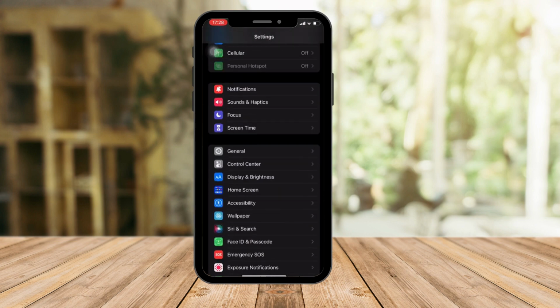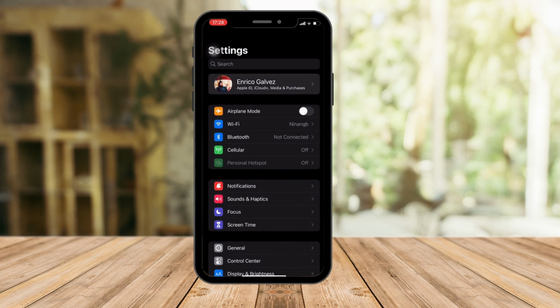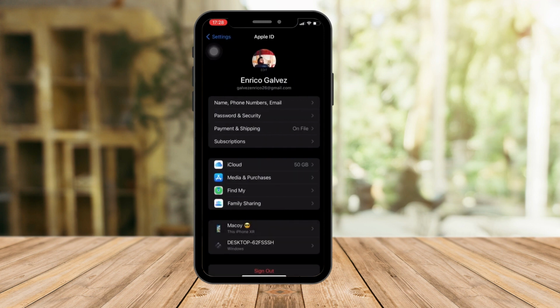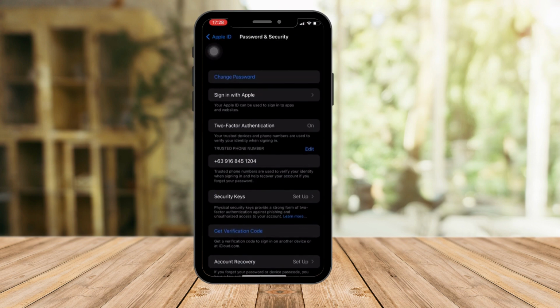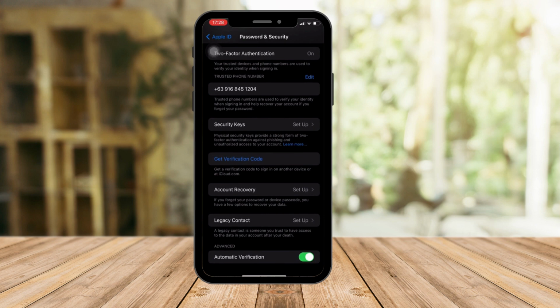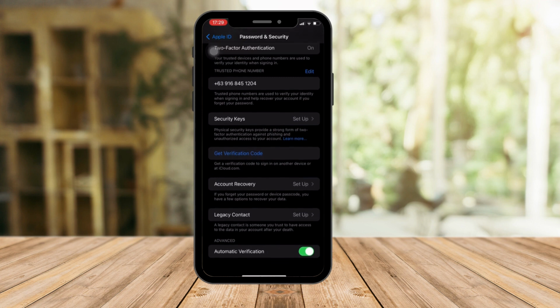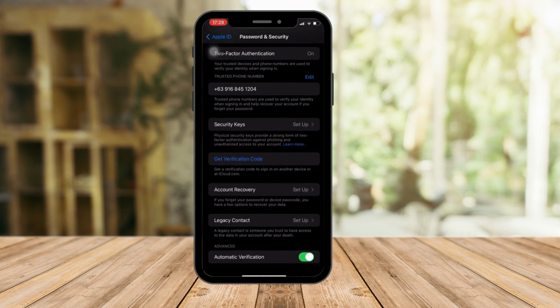Now go back to your settings and click on your profile, your name right there, and you're going to be on this landing page. From here, I want you to click on the second option, this one right here, Password and Security. Let me just enter it; give it a few seconds to load. Perfect. Now at the very bottom, there should be an Advanced option. This is a new feature, that's why I asked you guys to update. This is only available for iOS 16. It's going to be the Advanced option right here, Automatic Verification.